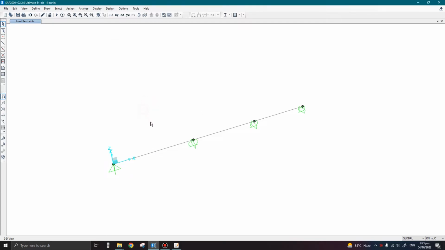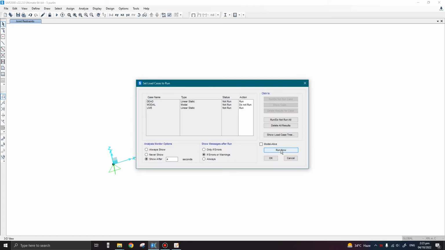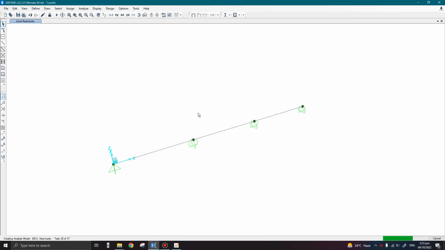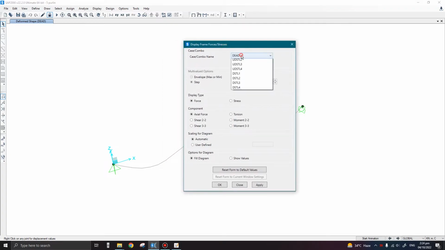Okay, now our member is ready to be run, so let's press Run Analysis. Click on Run Now, and let's check the moment diagram. Press F8, the shortcut command for Display Forces, and here I will select moment M3 and let's view it on ultimate combination 2.